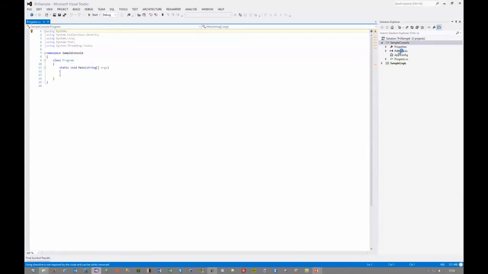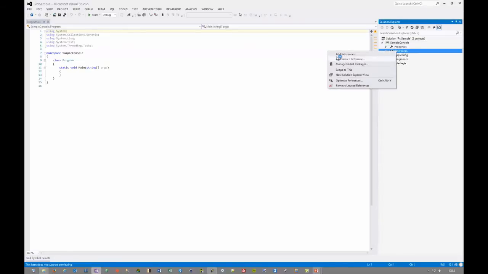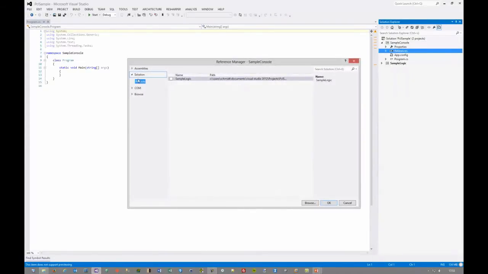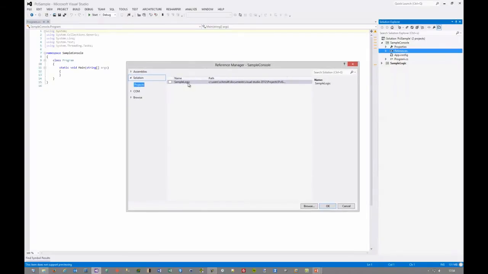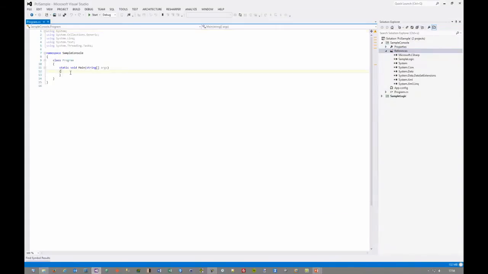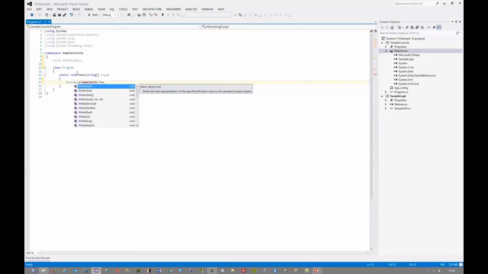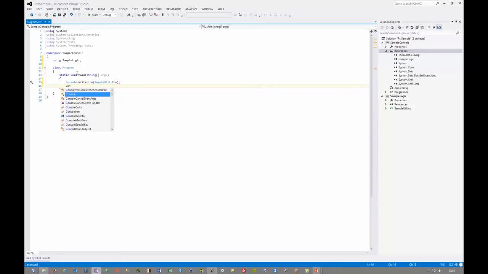And now what's remarkable, if I hit add reference and I go to solution, he's just saying, okay, you can include a reference to this sample logic project here. Okay, let's do it and let's prove it. Let's say I want to, just a quick look, sample util, what's the name of the class? Sample util point foo. Okay, console write line, sample util foo, console read key, so we see something.